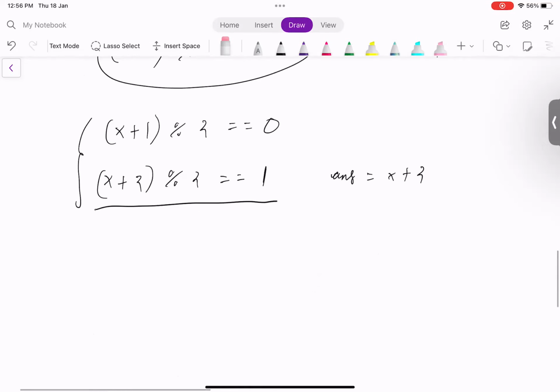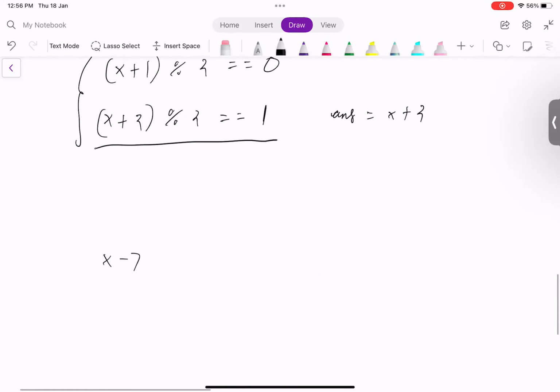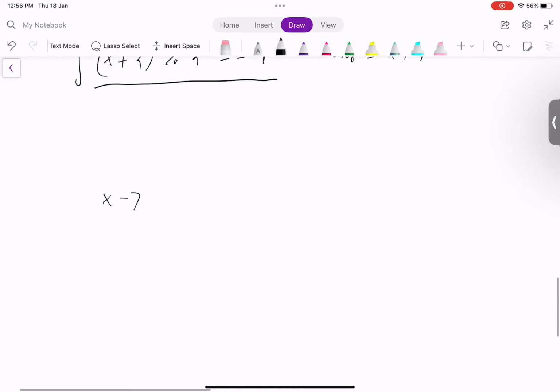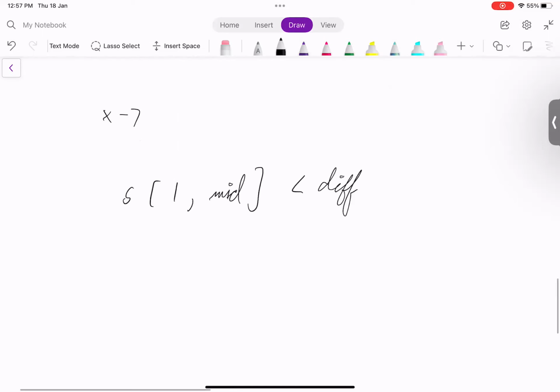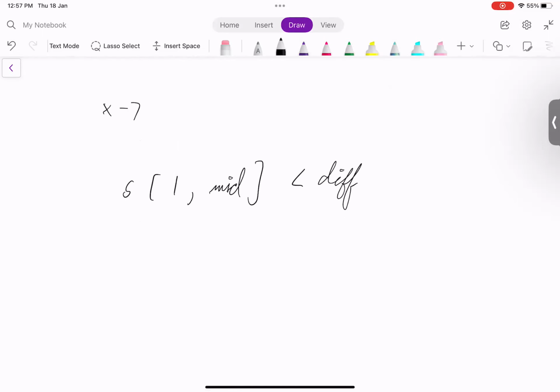Now the thing is, how do we calculate x? If we look at x, we can observe it is monotonic, right? If the sum of 1 to some mid number of elements is less than diff, then can we say that 1 to any value lesser than mid will also be less than diff, right? And similarly, 1 to a higher value than mid will be greater than the current S of 1 comma mid. As it is monotonic, we can use binary search to find such an x.